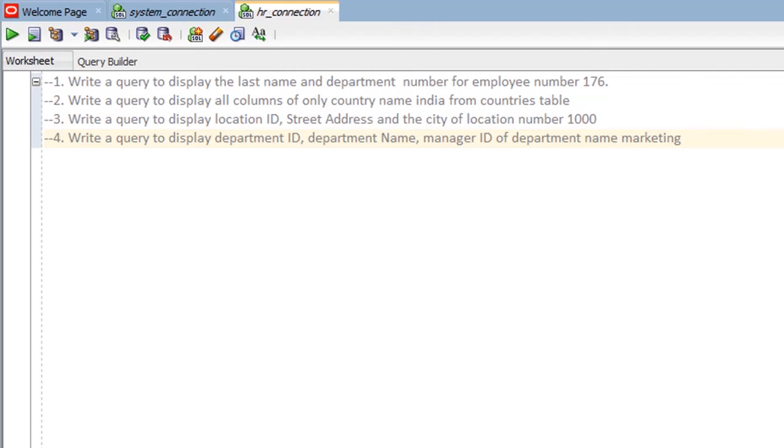Hello everyone, here in this practice we are going to learn how to use the WHERE clause to filter data. Here we have four practices. The first one: write a query to display the last name and department number for employee number 176.